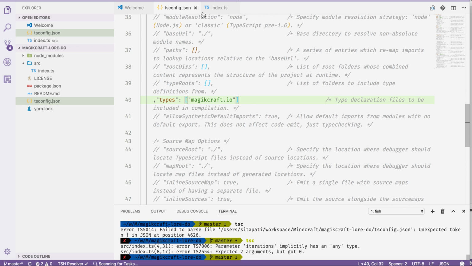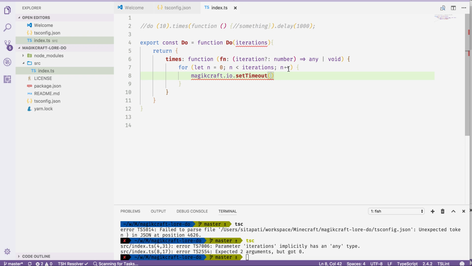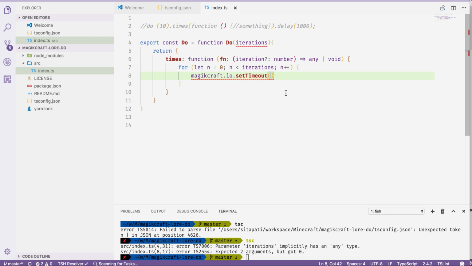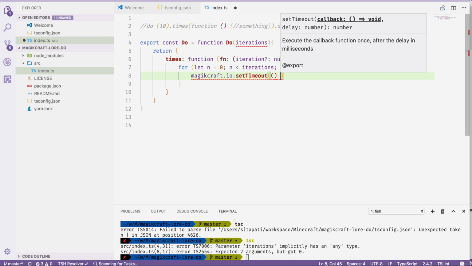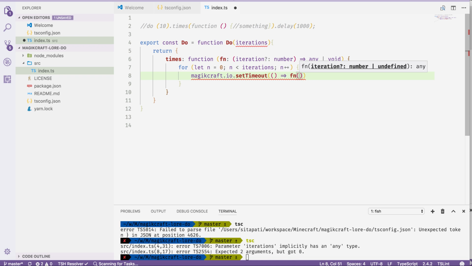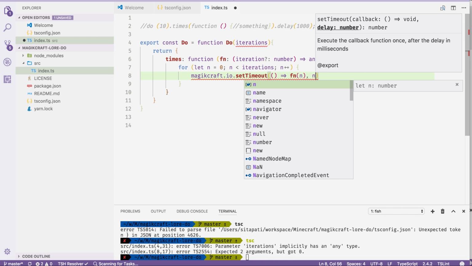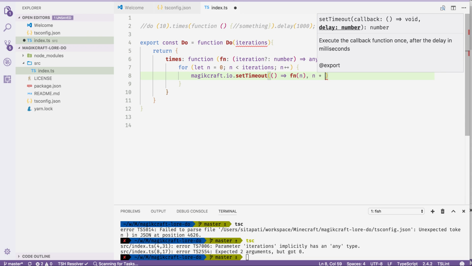Okay, great, that worked. Okay, let's go back here. Here we go. Expected 2 arguments. It takes a callback and a delay. So our callback is going to be, well, we could do this. It's going to be the function, and we're going to pass in n, and the amount of delay is n multiplied by delay.